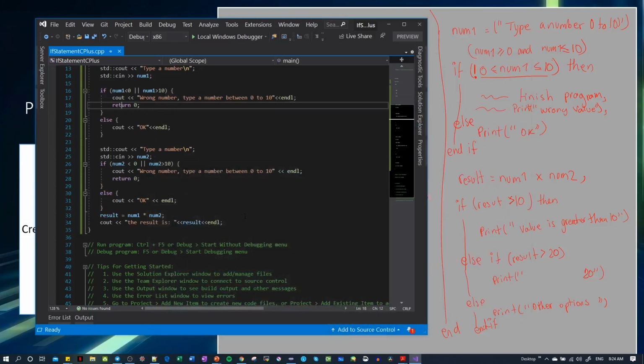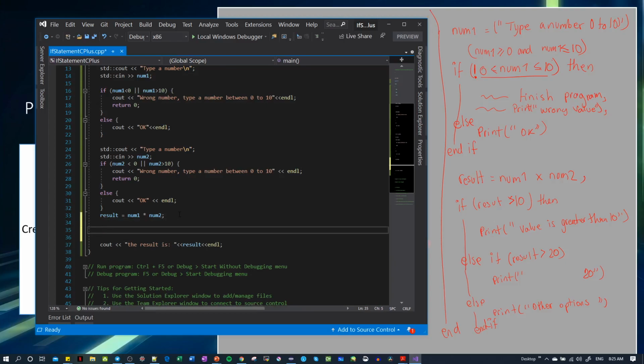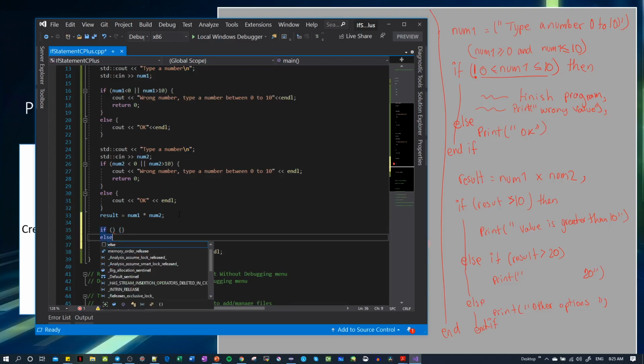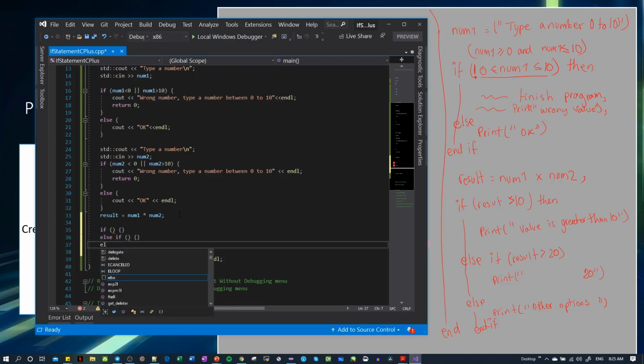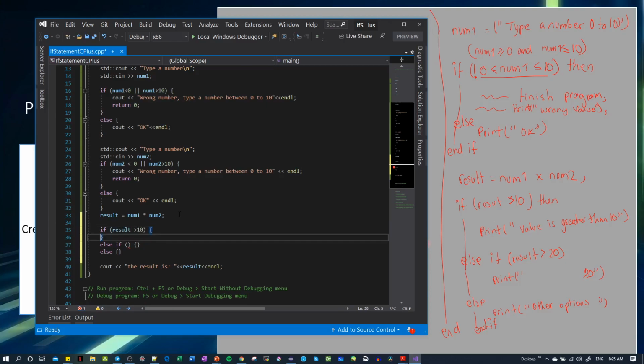Okay, now let's go to the elif here, and let's do it with the result, and we can see here in the pseudocode. So here after result we put if, open close, then we put elif open close, and then we put else open close. So what is the first condition? Is our result greater than 10, and here you will see an error that we are doing here.